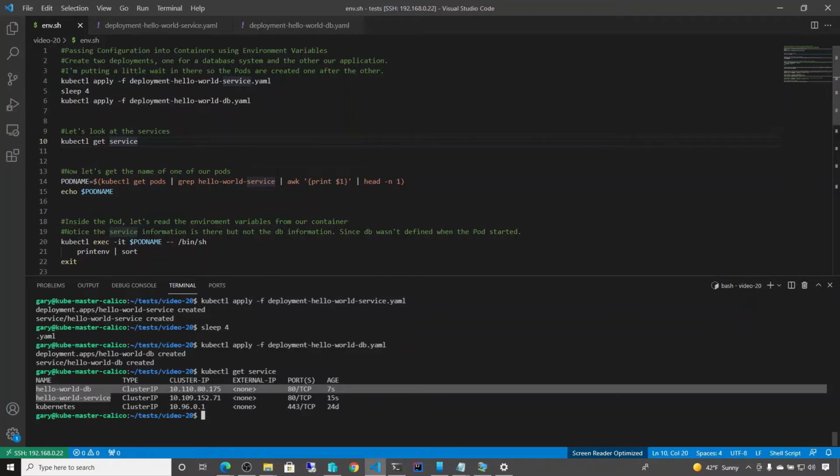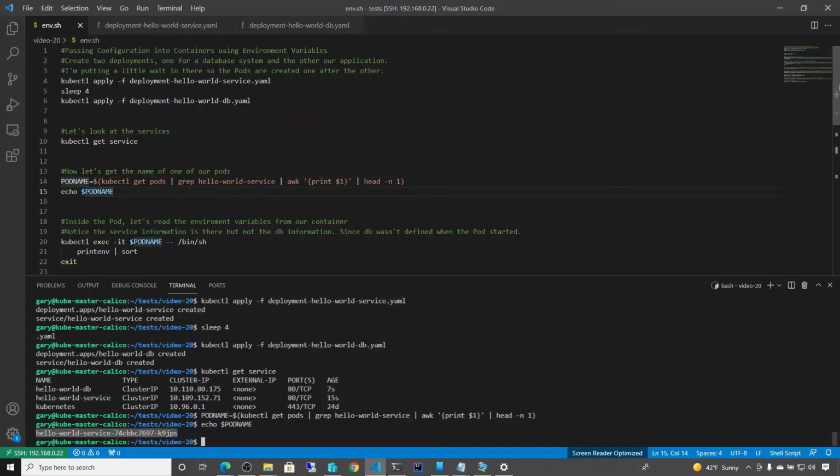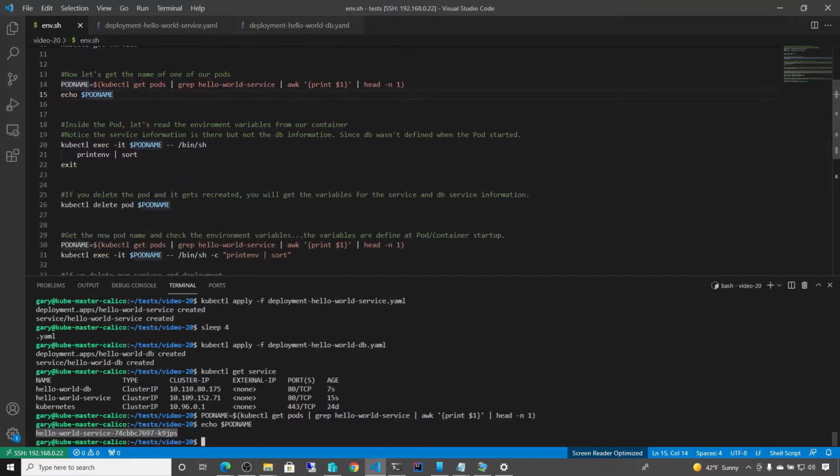So on line 10, we are going to capture the pod that is part of our deployment for our service, not the database, but just the service. We're going to put that in a variable, and then we can echo that. So this is the name of our pod, the service pod. And then on line 20, we are going to sh into that pod. So kubectl exec -it and the pod name, and basically we say sh. So let's go ahead and do that.